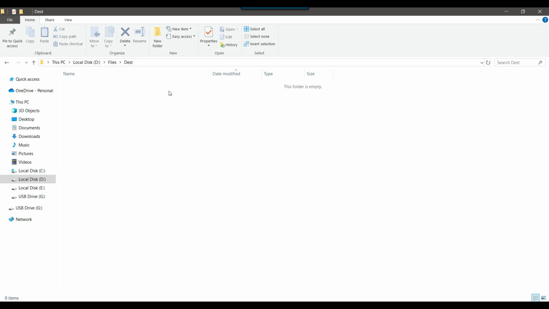So all the files from this particular folder should be moved to the folders inside the dest folder. Inside the dest folder, the package should create a folder like 2024 or 2023 or 2022, and then move the file accordingly to the respective folder. So let's see how we can do that.